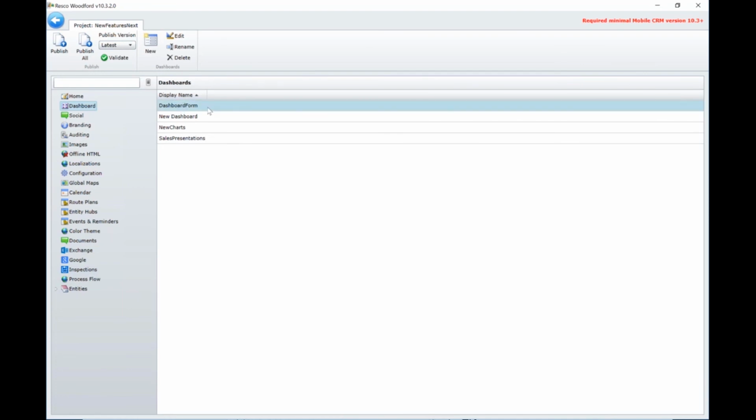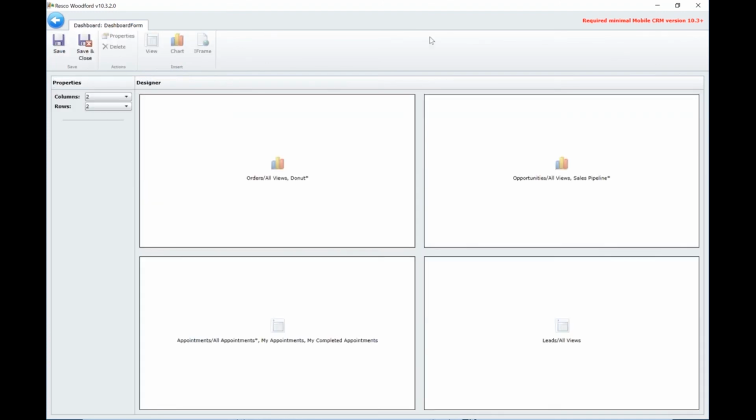So you can see for my mobile app, I have already like 4 different dashboards created. That's good news. If you want to have multiple dashboards in the app, there's absolutely the opportunity and possibility to do that. So right now I'll open the dashboard form because that's the dashboard that I'm using in the mobile application. And this is how the dashboard designer looks like. So I have 2 charts at the top of the screen and 2 views at the bottom of the screen.